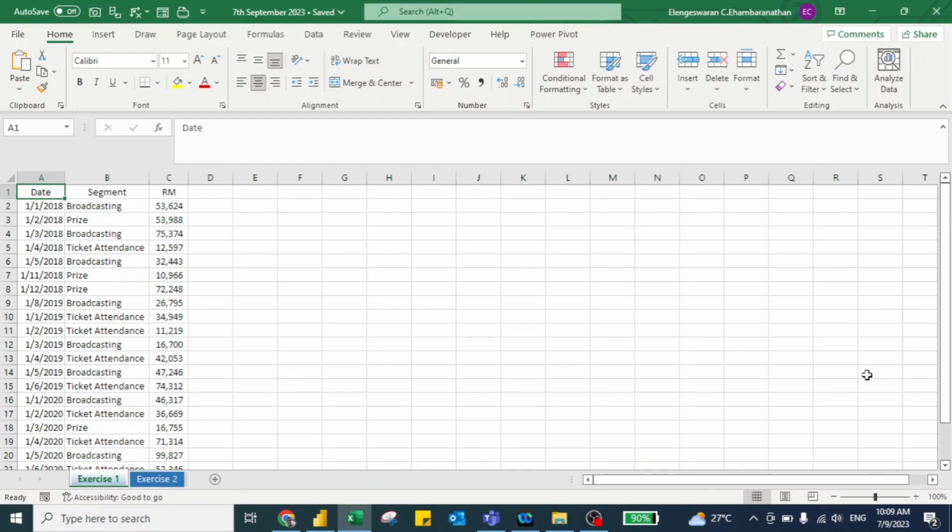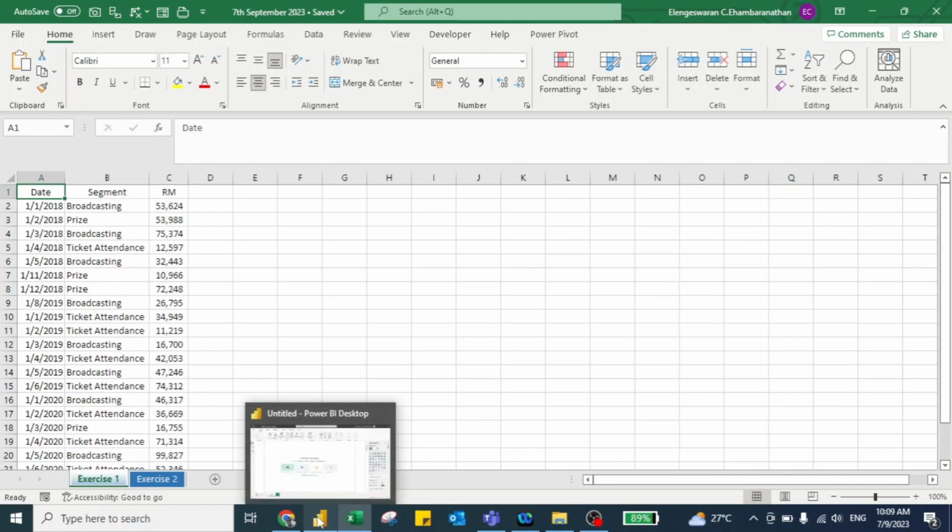A very good day. So today we will learn how we can create a simple visualization in Power BI. As you can refer in this Excel file over here, we do have data which consists of date, segment and also RM. So based on this given data, we are going to construct a simple visualization in Power BI. So let's get started.